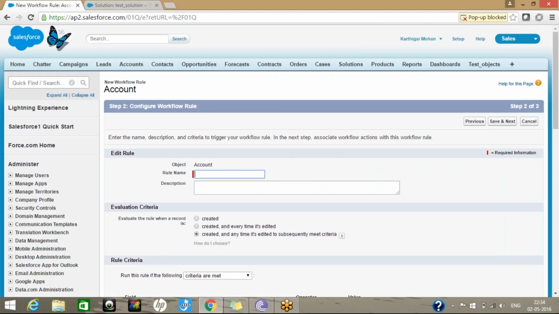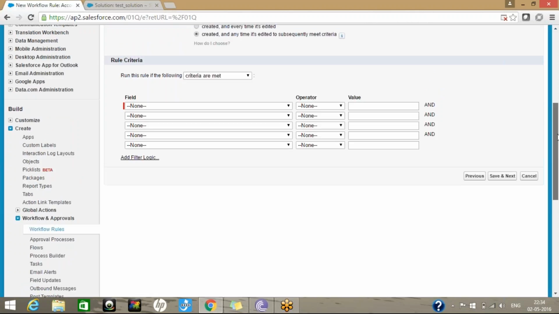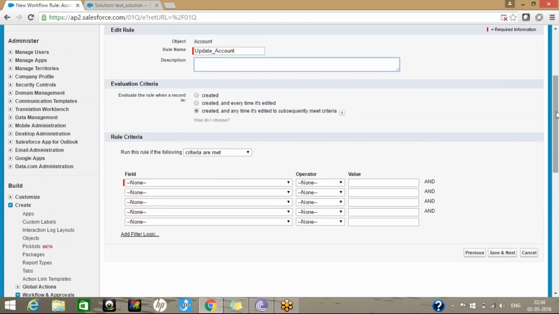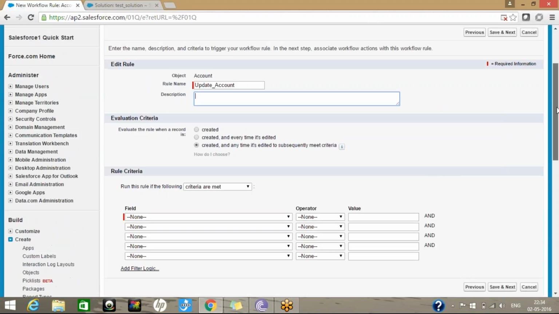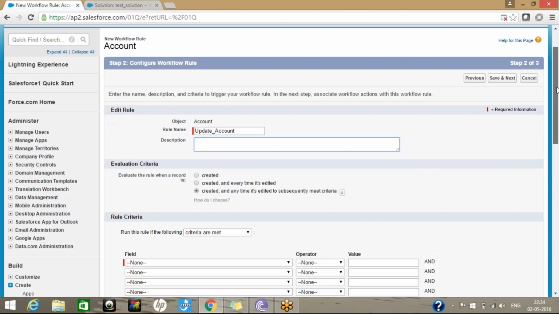Now you can specify a rule name. You can say update account for now. So this is the first step. After that, go up. The second step is to specify the evaluation criteria.